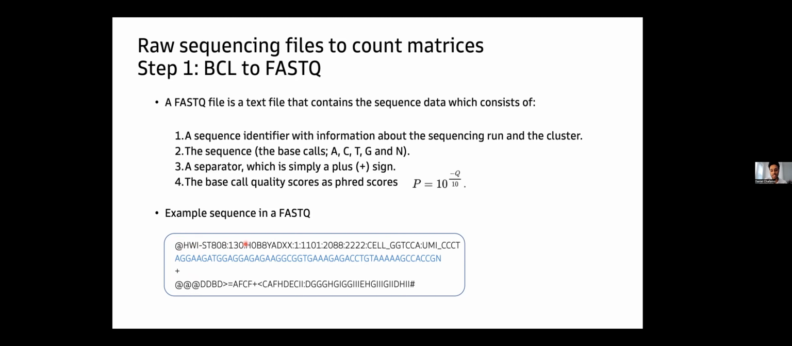So the first line is just an identifier with some information about the cell. For instance, this cell barcode is GGT-CCA, and some information about the UMI, which is here CCCT. It's just an identifier of this read. So this read has this identifier, that's all it is. And the second line is the actual sequence, so the actual bases. So this read is A, G, G, and so on. So that's the second line. The third line is just a separator, doesn't have any meaning really.